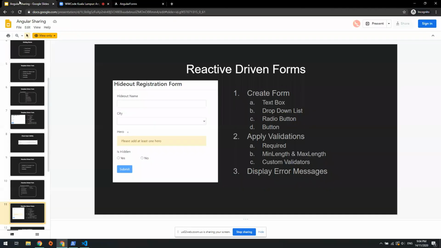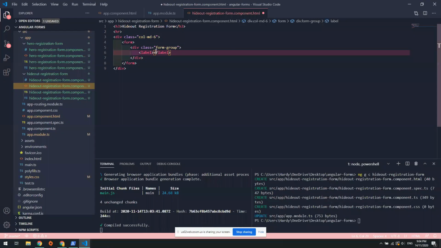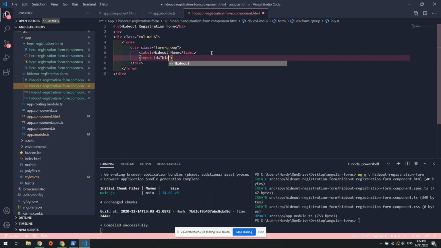So we have a label and an input text box. Let's create a div with a class form-group and a label here, hideout name. Okay, next, input with ID hideout name, give it a class form-control, and type equals text.